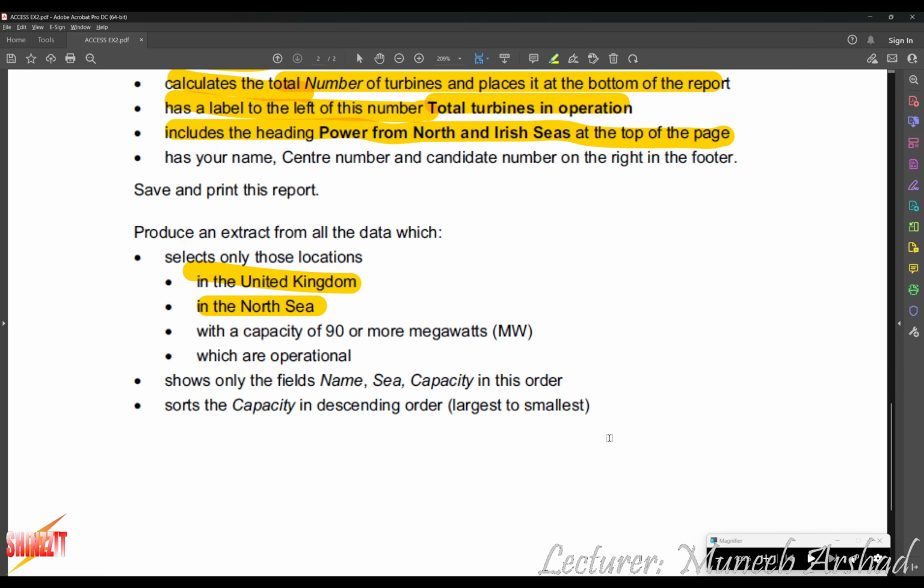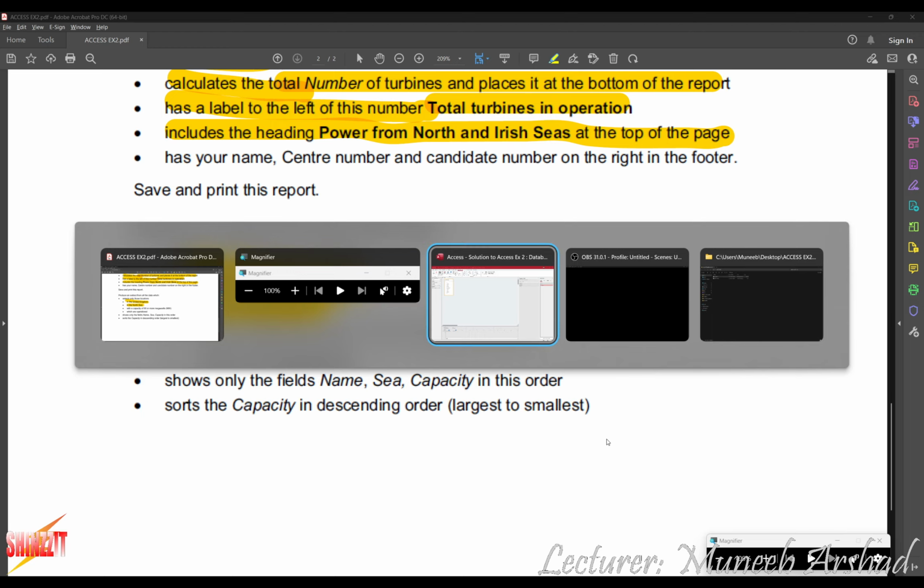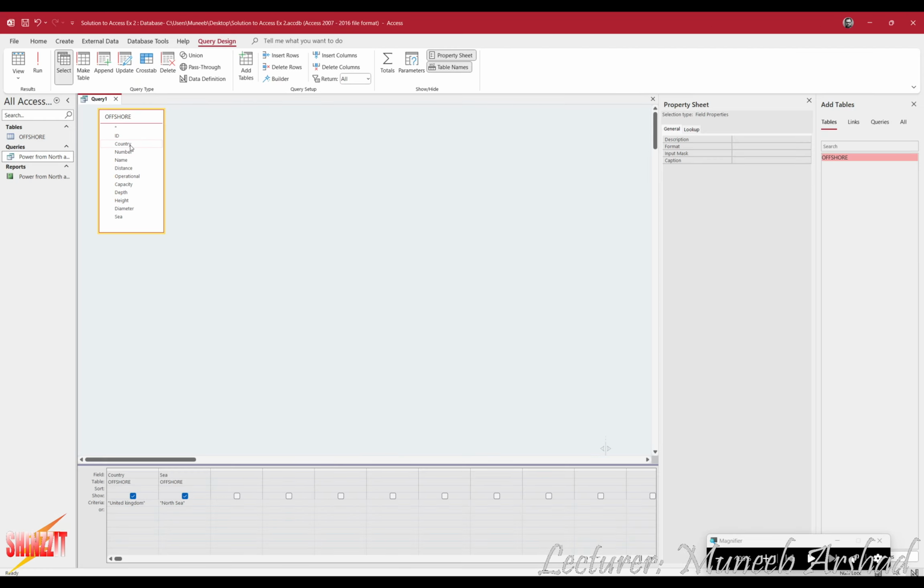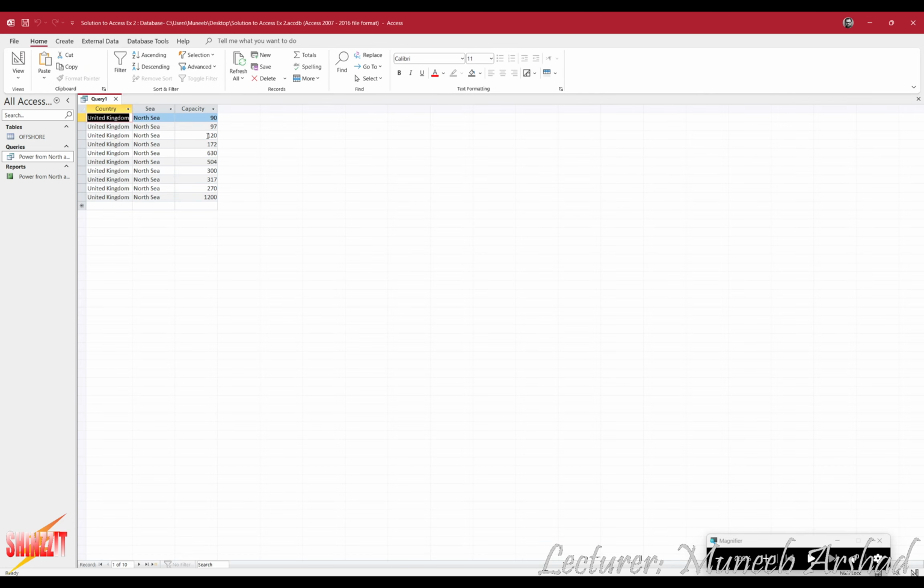Capacity of 90 or more megawatts. So we add capacity, 90 or more. So that means the criteria needs to be greater than or equal to 90 because the capacity is already given in megawatts. So these are the records.